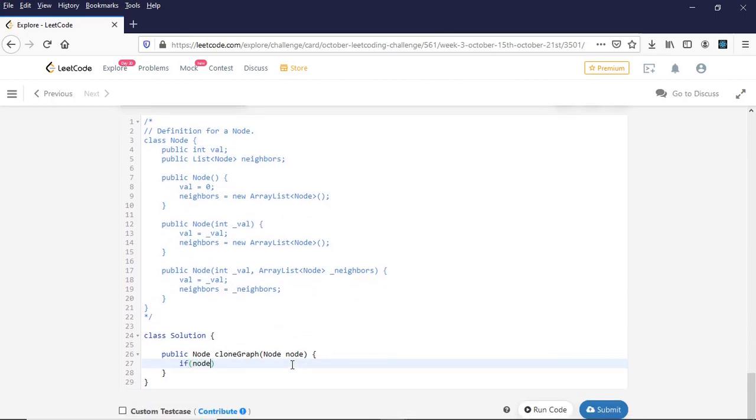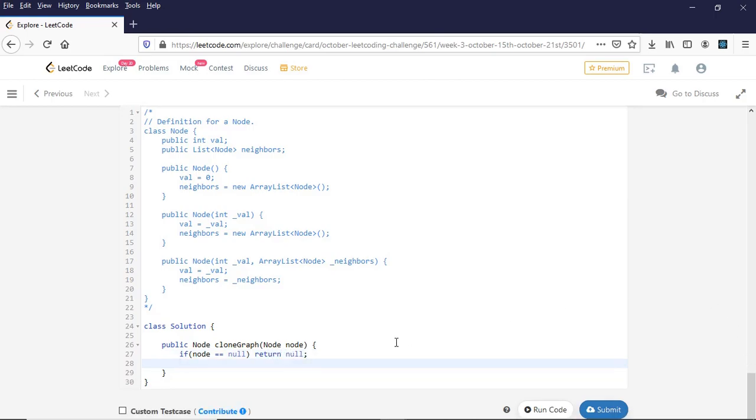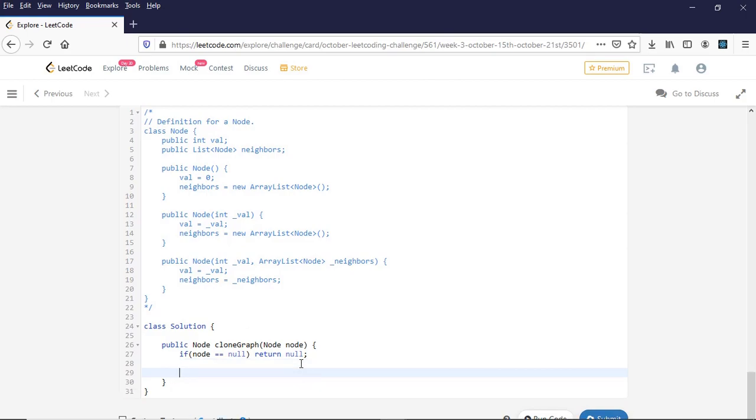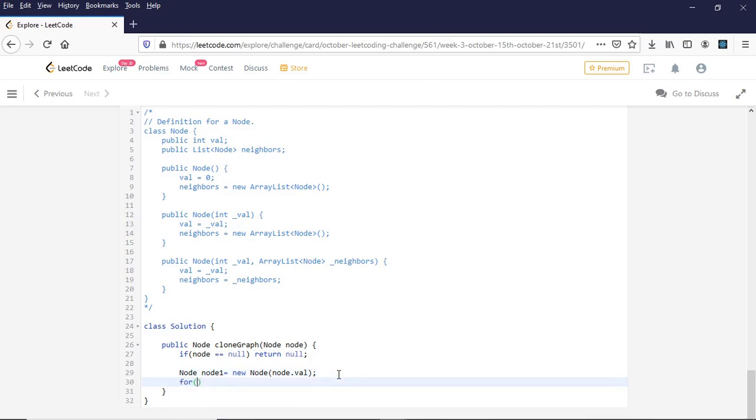If node is null, I can directly return null. Now else I need to create a node 1. So I am creating a copy of this node with the same value. So this is node 1, and once I create the copy I can go over the neighbors of the node.